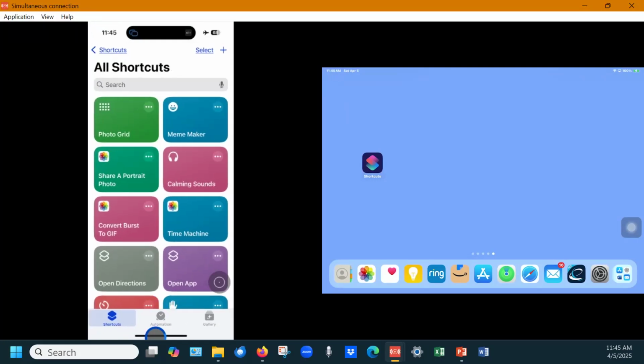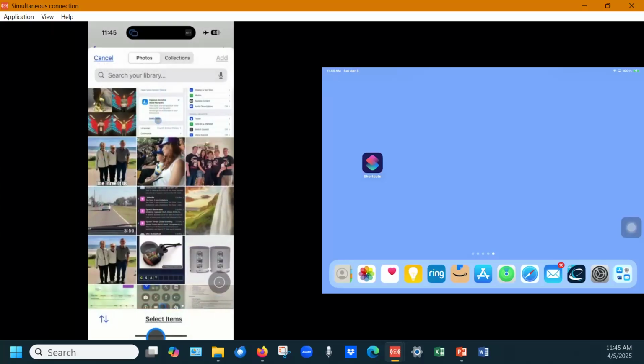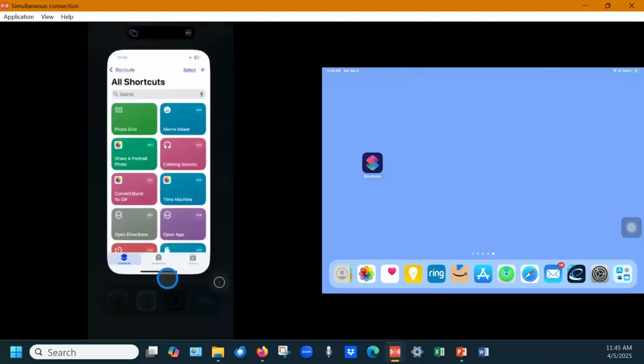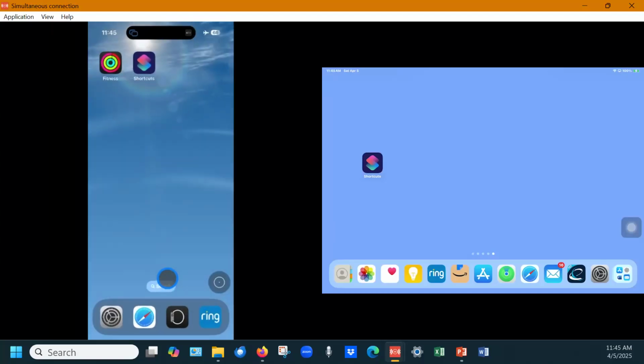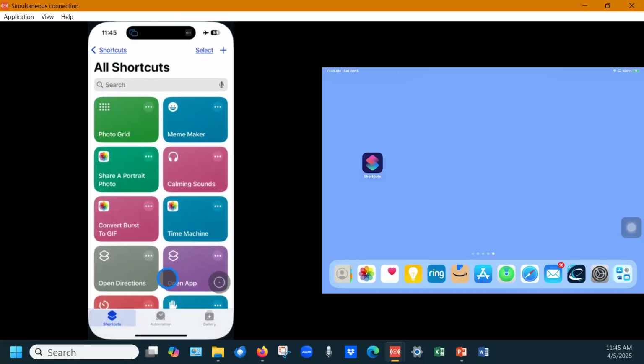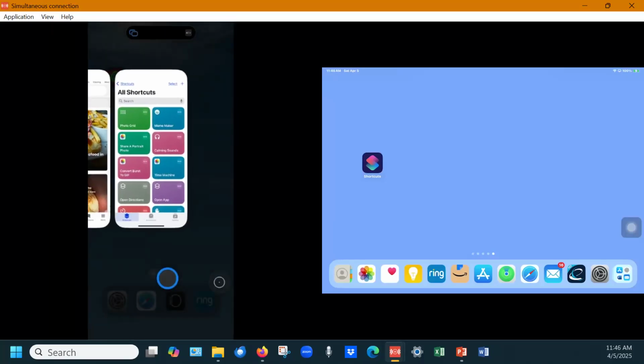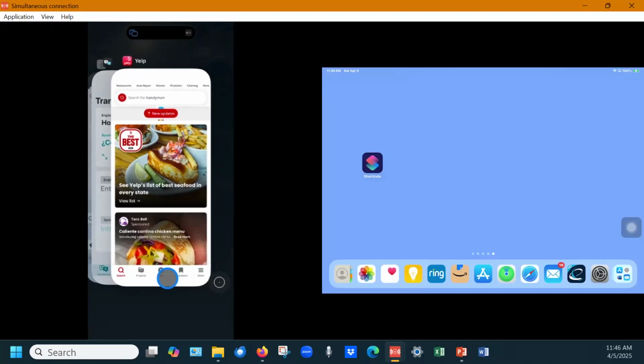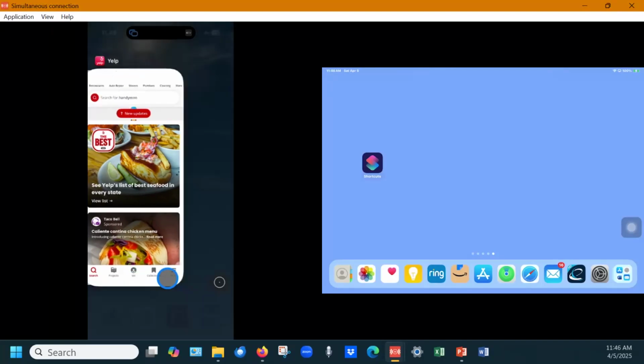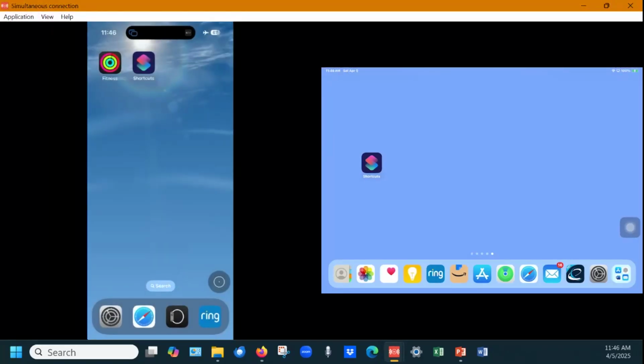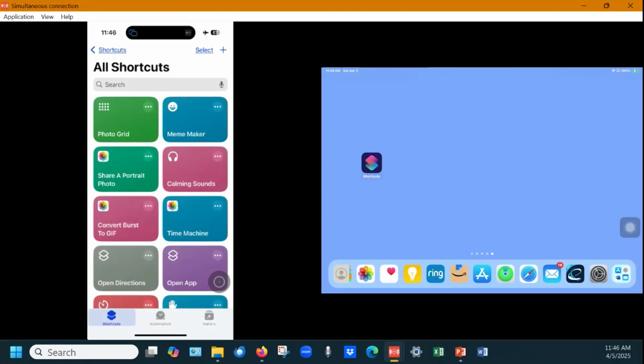Let me go there. Put your finger at the bottom and sweep up and stop in the middle. I'm getting where you get rid of all the stuff you have on your screen. I want you to stop Shortcuts, and then start Shortcuts again. All right. I keep going in circles.